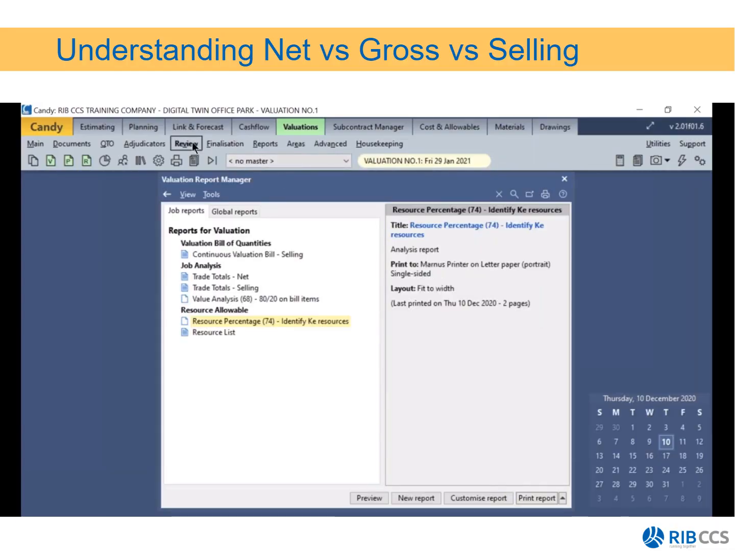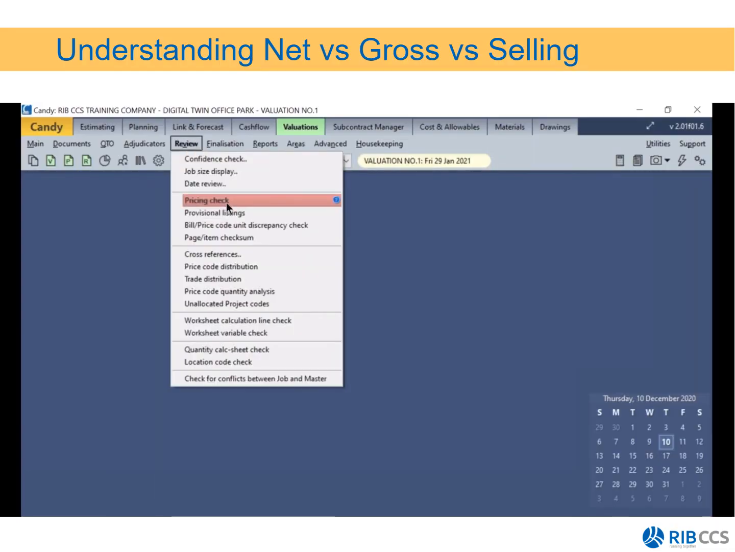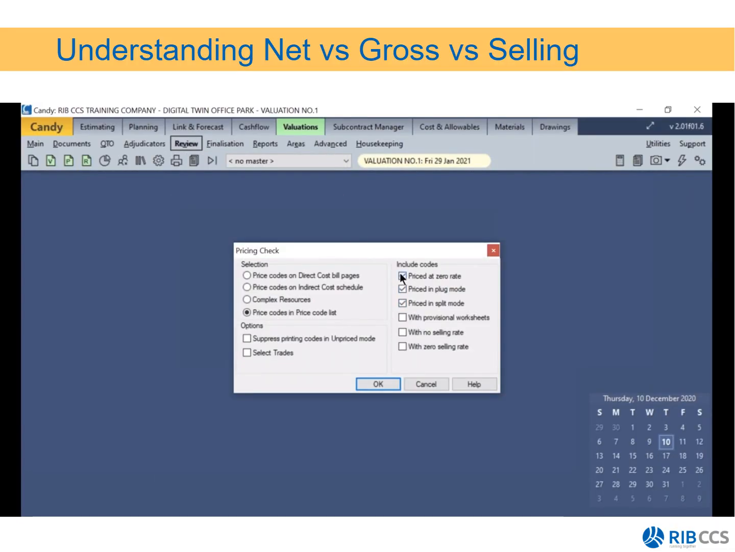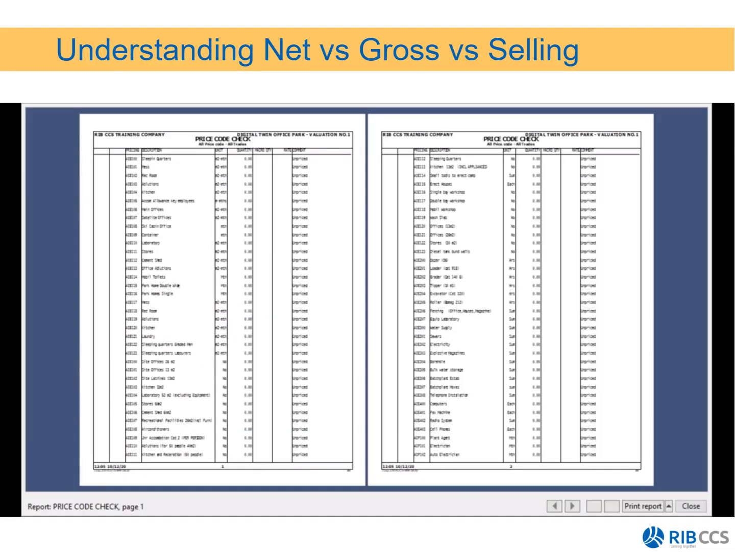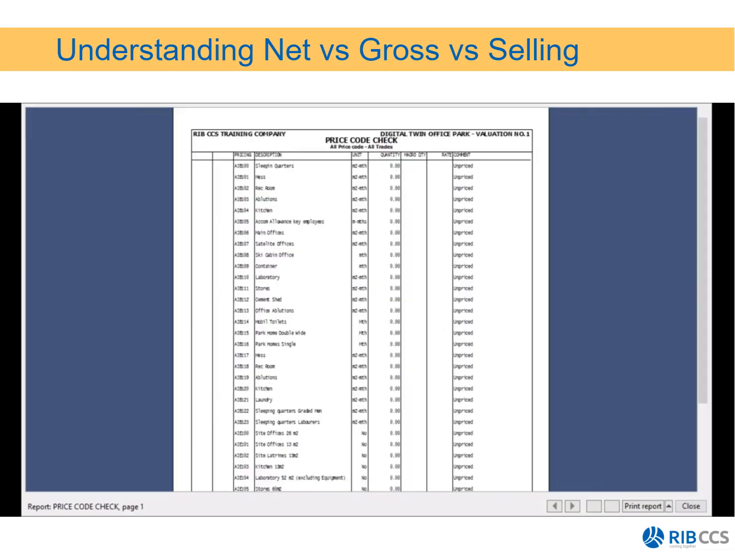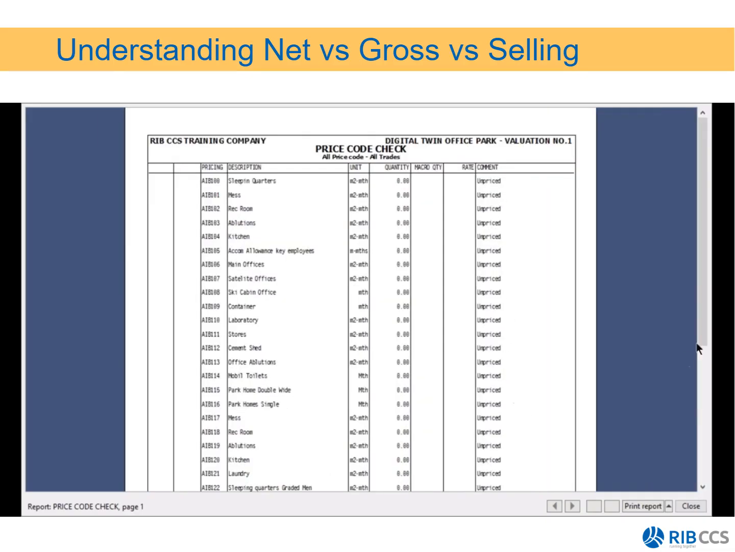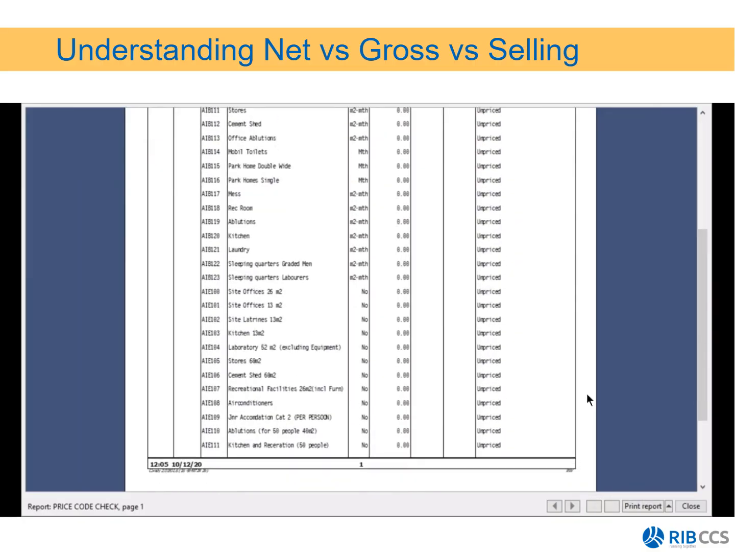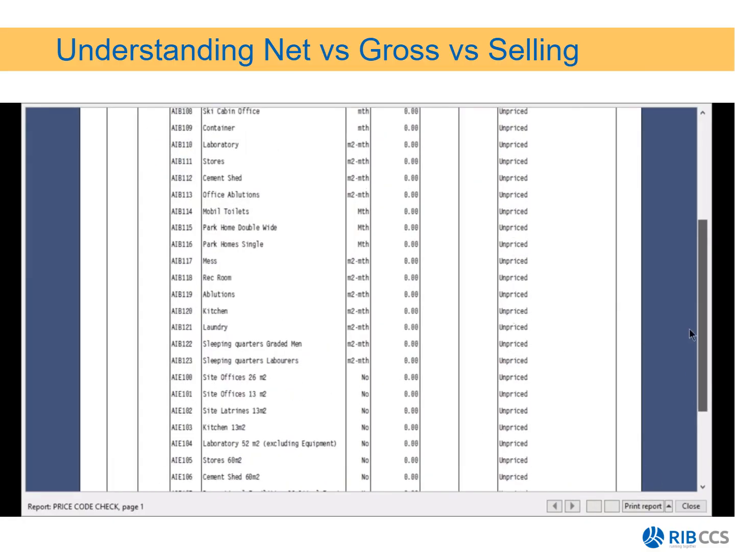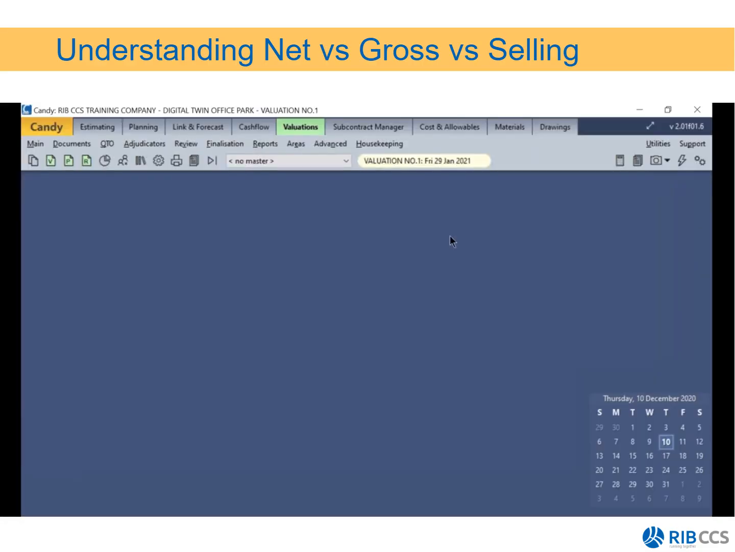Then we're going to do a review. We're going to do a pricing check, and we're going to check for any plug and split rates. As the QS running the project on site, I would need to ensure that there's no plug and split rates in this job, so that I ensure I'm using Candy to its full potential. You'll notice then on this report, it just identifies all the unpriced items, which is unpriced price codes that we are not using in the bill. So I don't need to worry about that. There's no plug and split rates, so I can close this report.